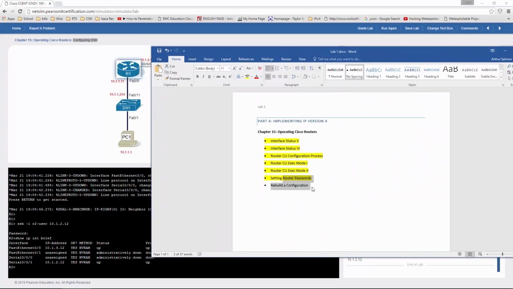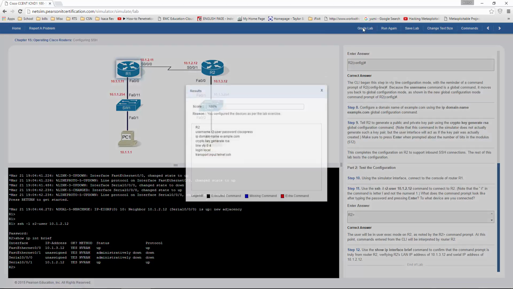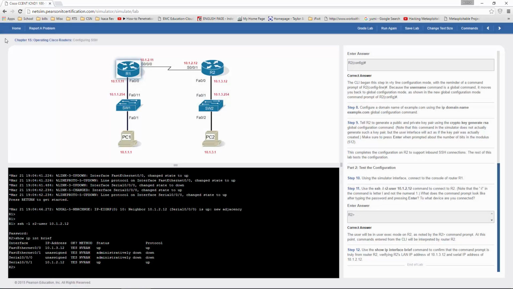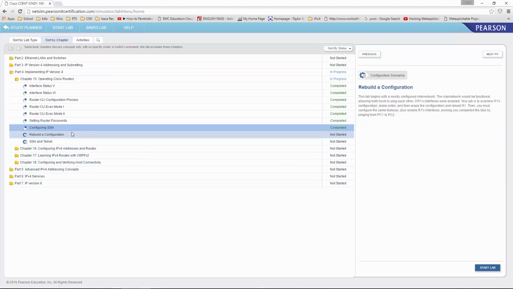I totally just realized we are supposed to be doing the rebuild a configuration lab, and I just did a walkthrough for configuring SSH. That's why just clicking the next lab button doesn't always work. Since I've already done it, that was my bad. Let's go ahead and click on home. Let's go do the appropriate lab we're supposed to be doing. I do apologize.